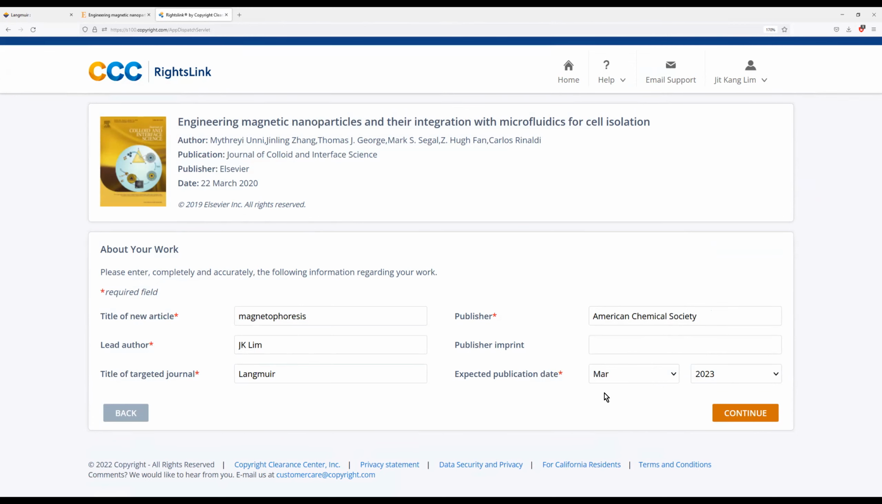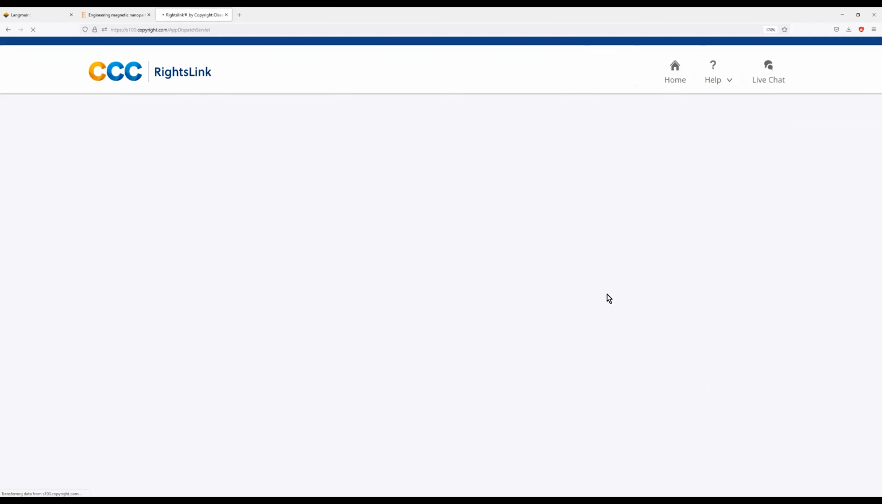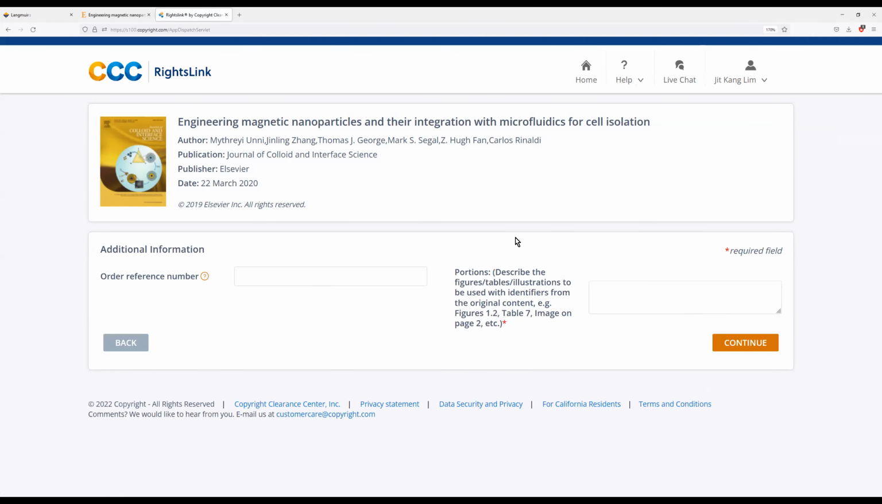They are not very strict on all this, right? Even the title can change and things like that. All right, but the lead author needs to be you. Then if I click continue, and so on. Okay, additional information: portion described. Then I put in, let's say just now I want to use figure 1, right, within the tables.